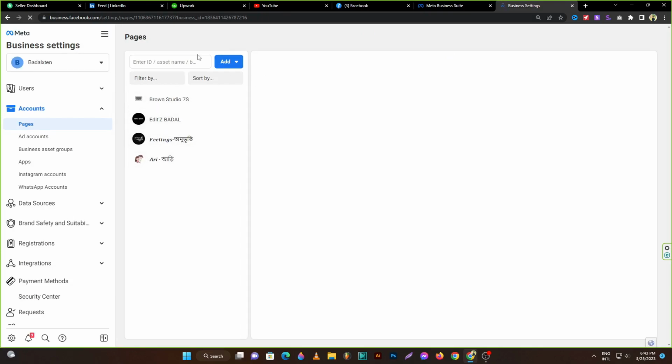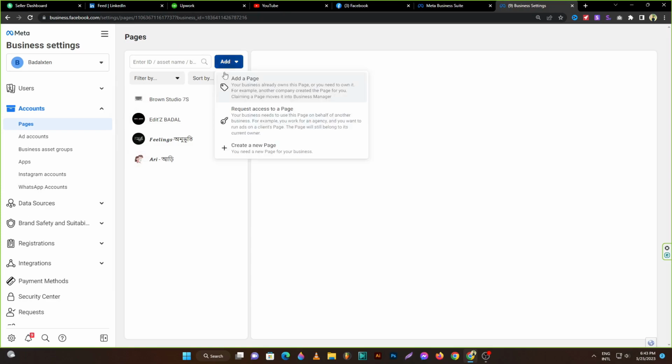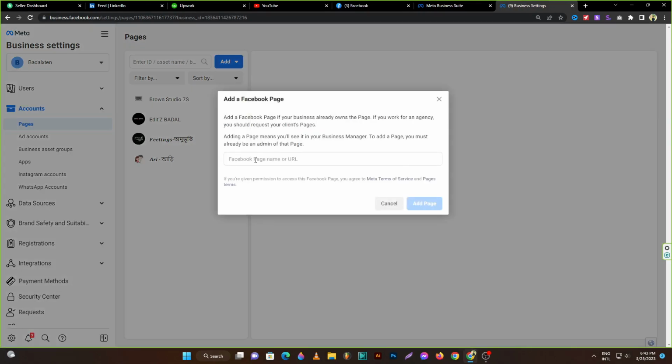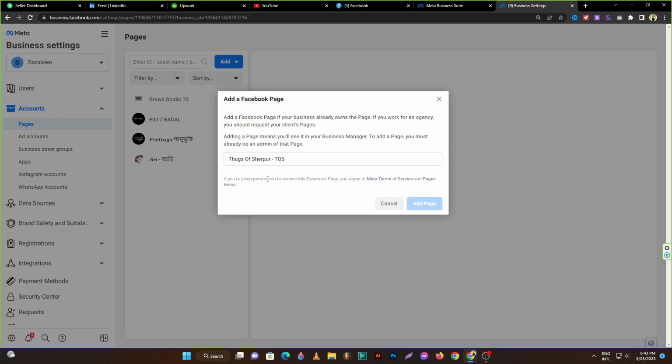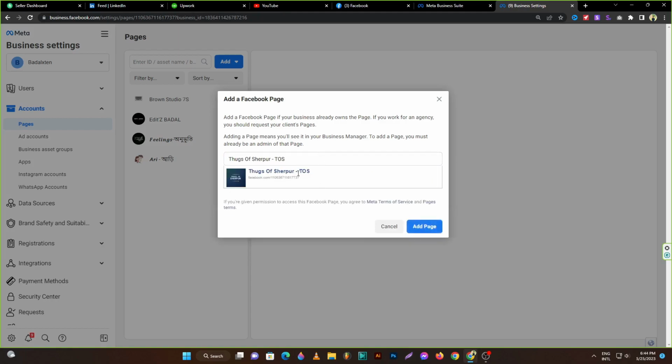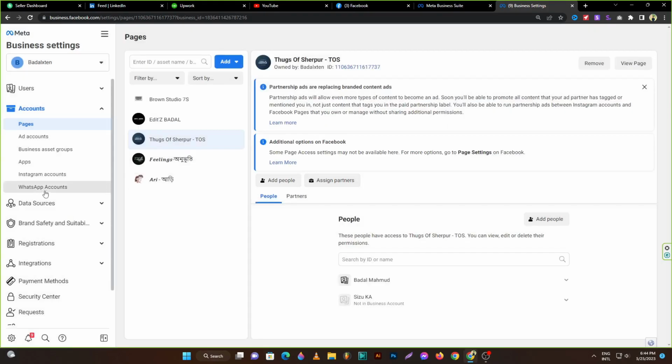At the same time, if you want to add any page to your business account, then see the middle add button. Next, click on add pages. Search for your page. I want to add the same page, Thugs of Sherpa, so I search for Thugs of Sherpa. If you want to add your page, just search your page name, it's enough. I find my page, click this page and click the add page button. Finally, my page is successfully added to my business account.